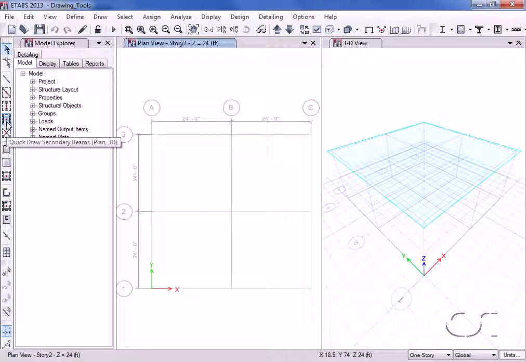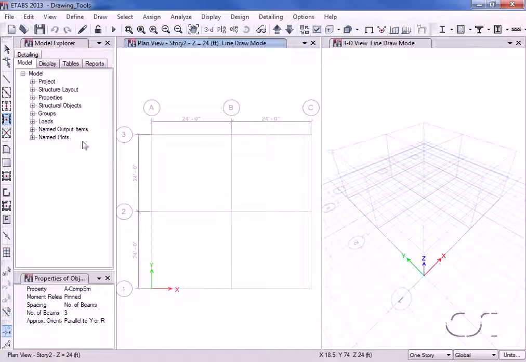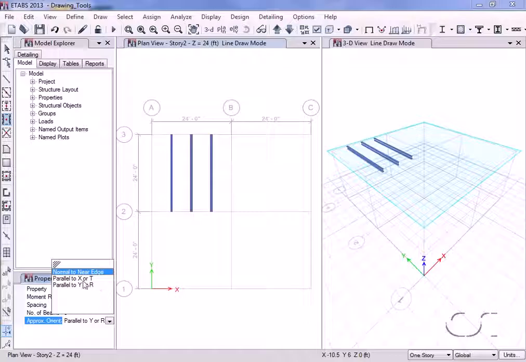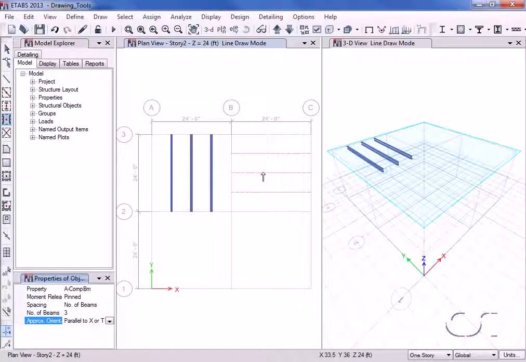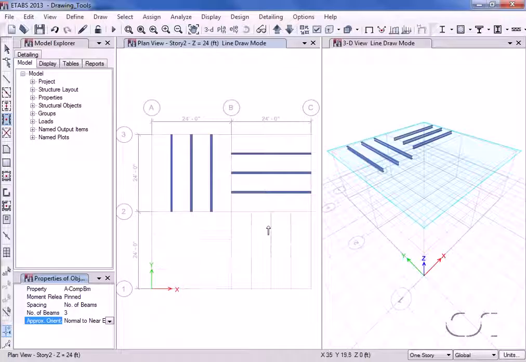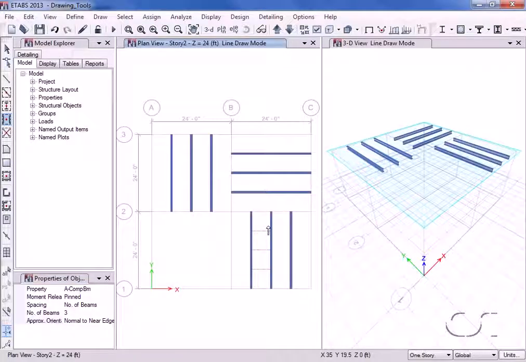To create secondary beams, simply click in a region bounded by grid lines. This drawing tool is best used in plan views. The orientation may be in the Y direction, the X direction, or in a direction normal to the edge nearest your click. This last option makes quick work of adding miscellaneous framing.